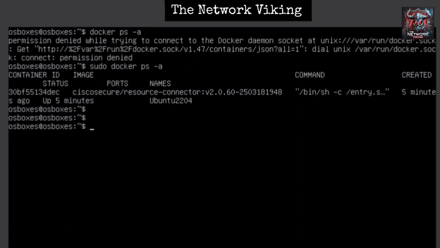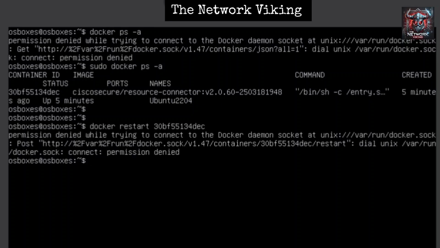Now, for example, it gives me this information. The container ID is what I'm interested in now. It gives me the container ID as 30bf5513dec. That is what I can use to go ahead and restart this specific Docker. For example, I can say docker restart and then mention that ID in here. Okay, now once you go ahead and paste the Docker container ID here, go ahead and hit enter.